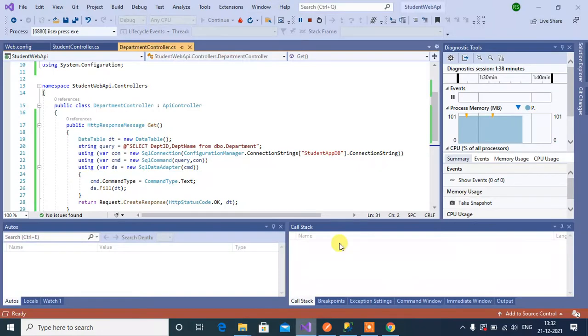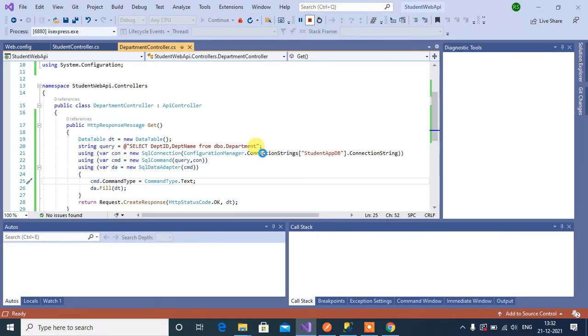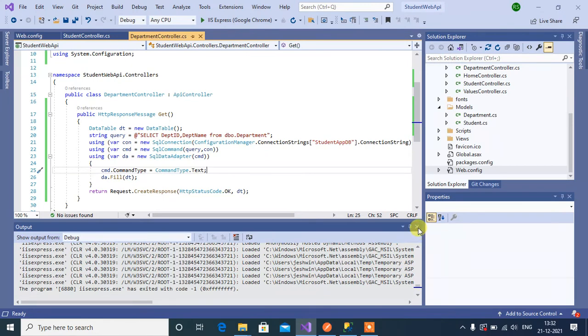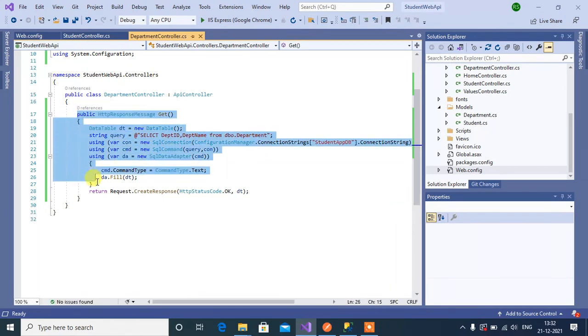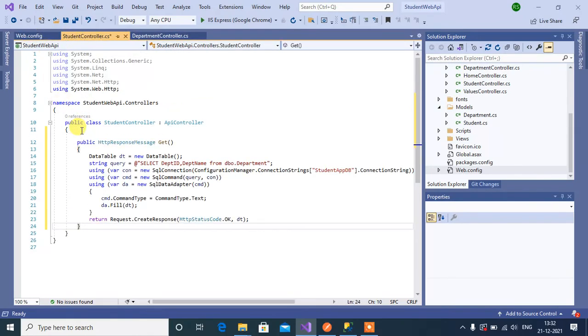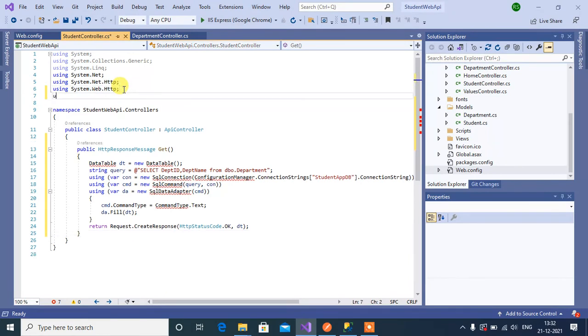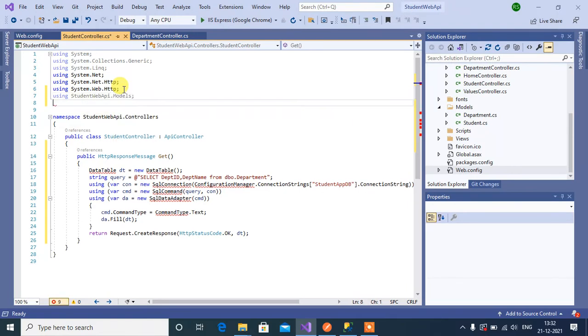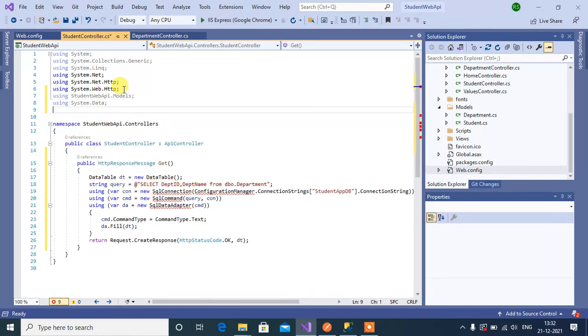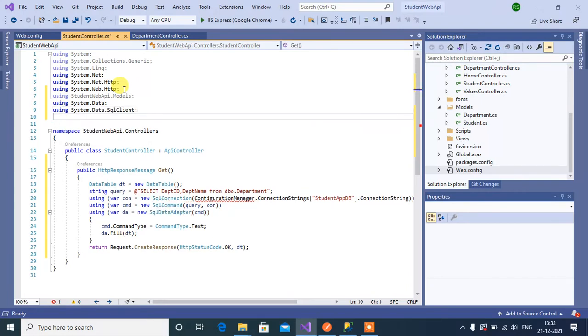Okay. Now we'll add the same get method to the student controller. For that I am going to copy this get method and paste it here, and add the necessary imports: using StudentWebAPI.Models, using System.Data, using System.Data.SqlClient, using System.Configuration.